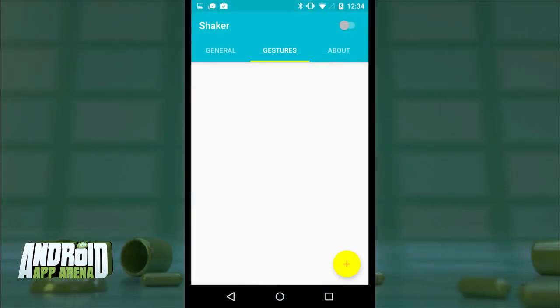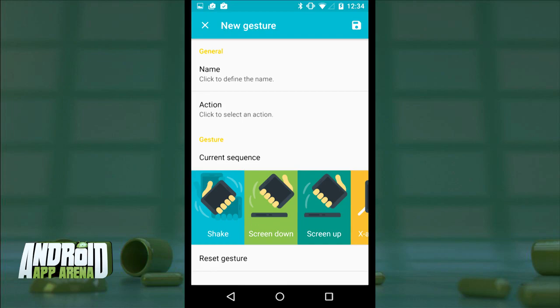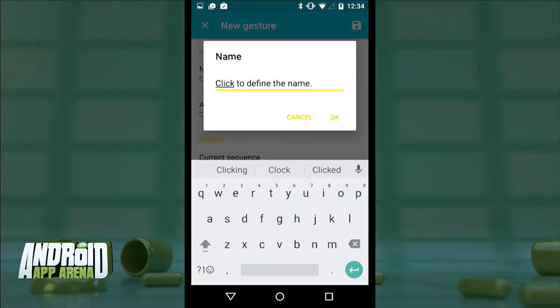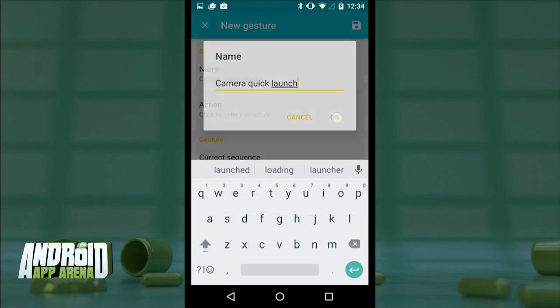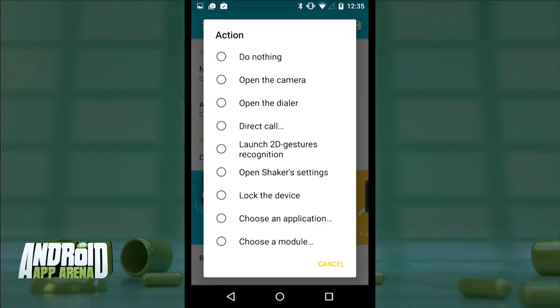Under the Gestures menu here, I'll tap the floating action button to add a new gesture. Let's follow the example set by the Moto X. I'm going to set a camera quick launch. I'll name it Camera Quick Launch, of course. Then under Action, I'll select what I want to happen. Here, I'm selecting Open the Camera.